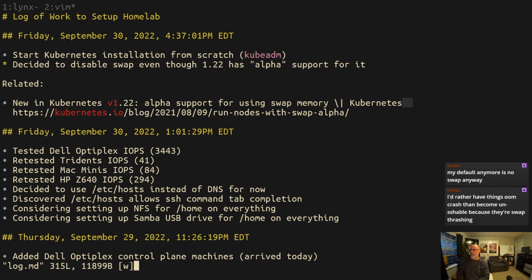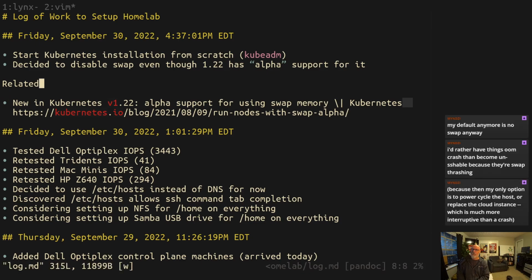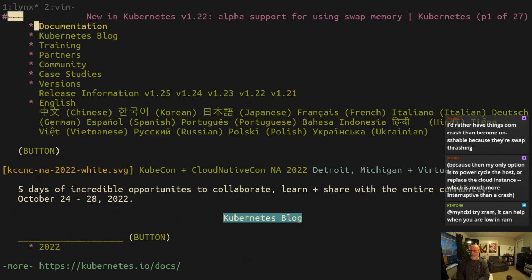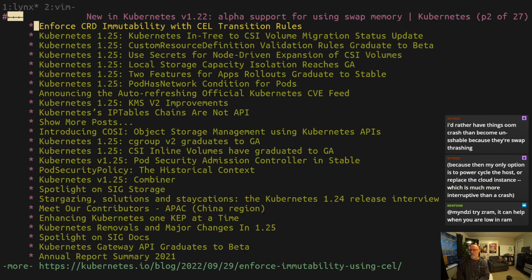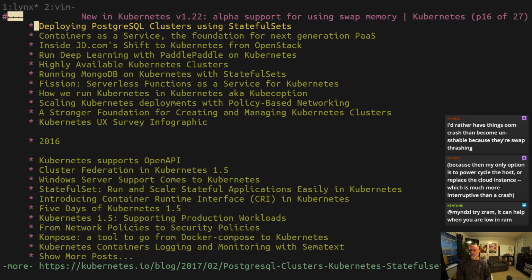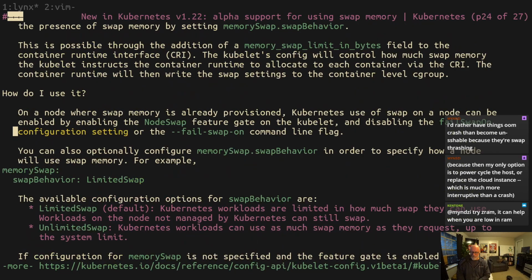All right, so I don't think we need to spend time on that. I think it's safe to disable swap, right? Power cycle the host to replace the cloud instance, which is much more interruptive. Yes. Try ZRAM. It can help when you are low on RAM. Yeah, I don't want to do that. I'm going to disable swap. So it does say that. Let's at least read it. So okay.